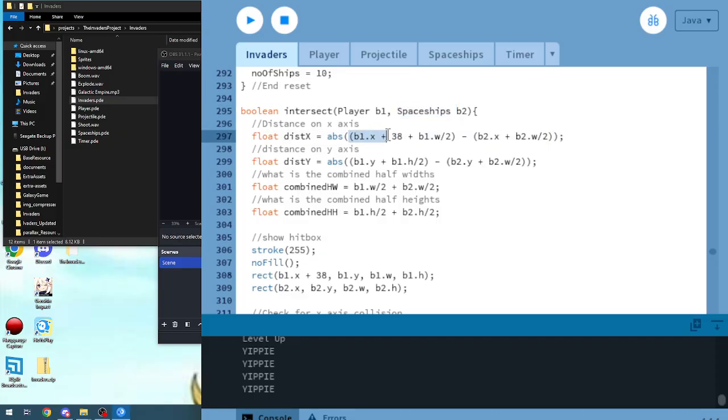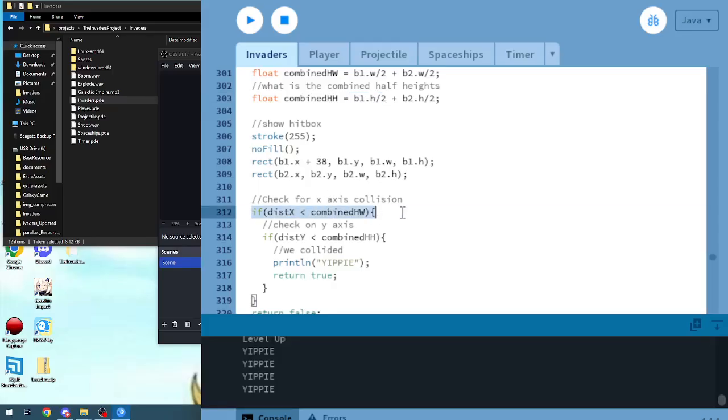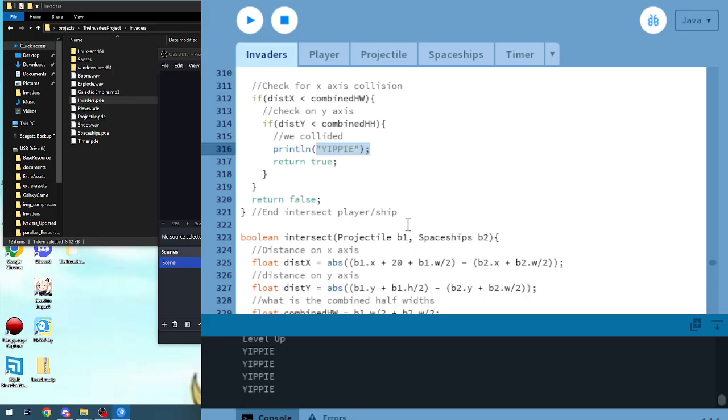It takes in their absolute values and checks the combined half width and half height to determine if the box of the spaceship has hit the box of the player. If it has, it checks the distance to verify the combined half width on the x-axis and the combined half height on the y-axis, and it prints yippee to the console if a collision happened. I don't know why I have it say yippee whenever the player dies, but it is what it is.